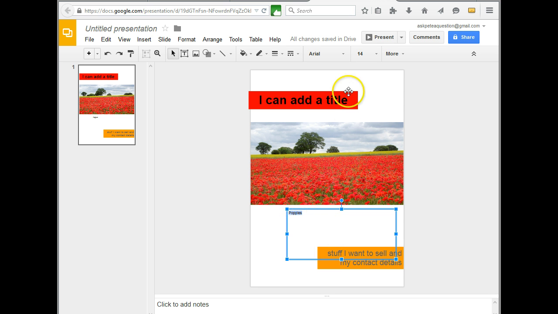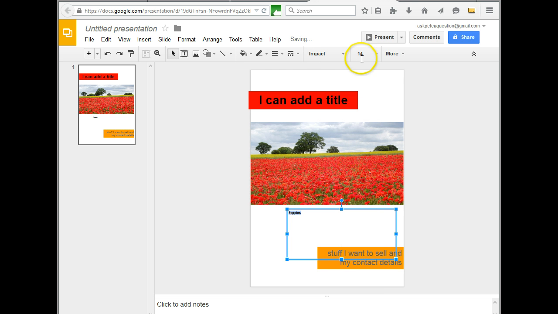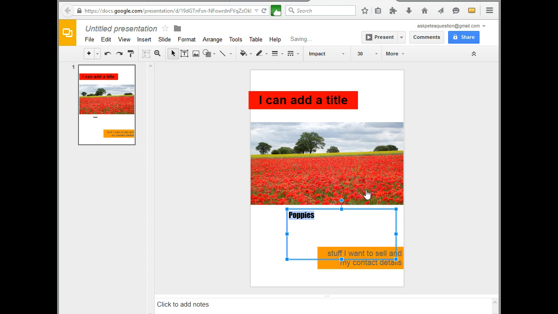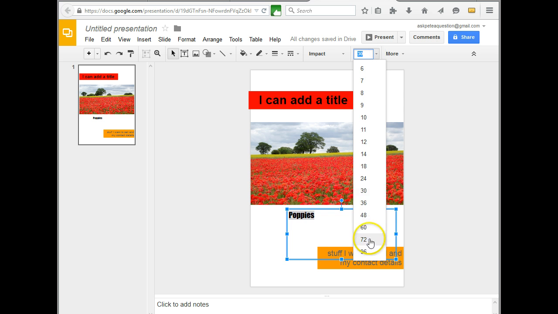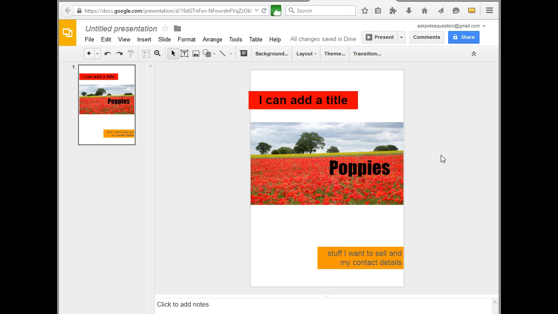So I've highlighted that, and as you can see, that is currently in a font called Arial. Well, I'm going to change that to Impact, and then that's the size, and I can actually highlight that and come down here and change the size. So I'm going to go all the way up to 72 points, which is 1-inch high characters, and then I'm going to come across here and move that back onto my screen, and there it says poppies.